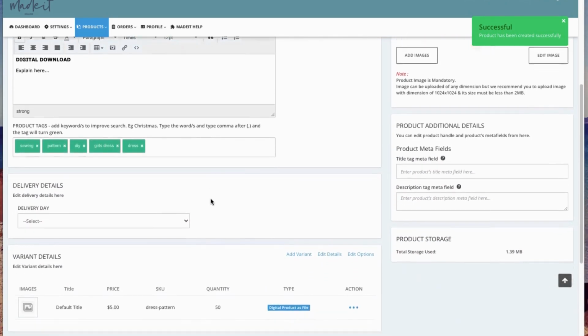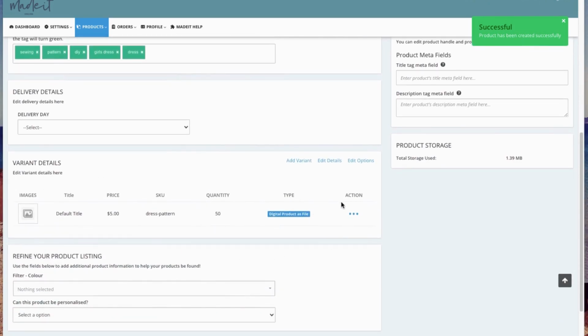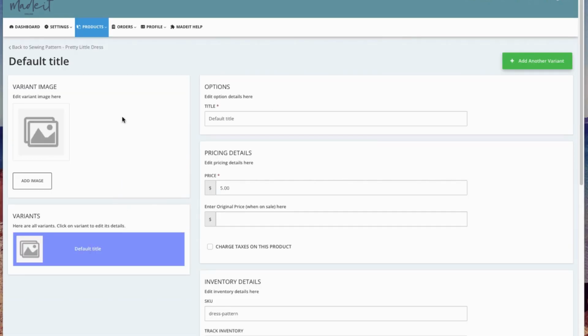So let's scroll back down here because as you can see, once you've created it, it's created this variant. So you just need to give it a little bit more information. Hit your 3 dots. Oh, and you can see here the type. It's got digital product as file. So the system knows that this is a digital product that is downloadable for the purchaser. Hit the 3 dots and we want to edit. So we're now in the options for this variation.